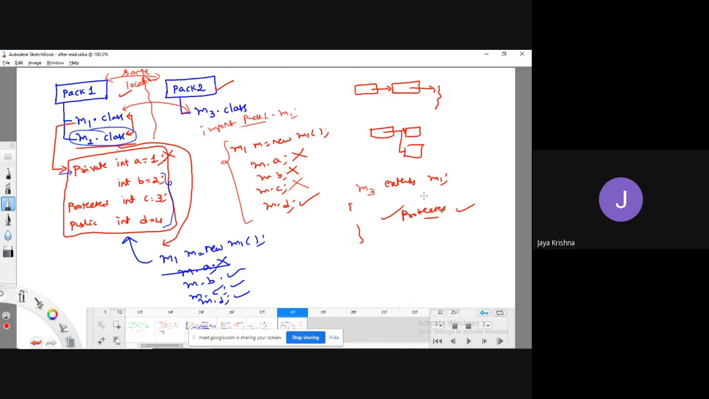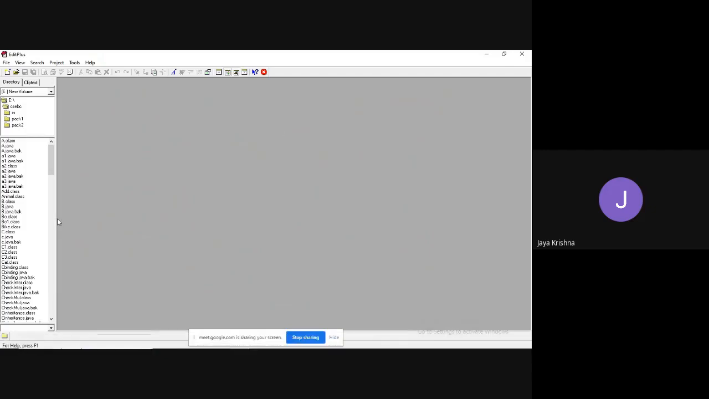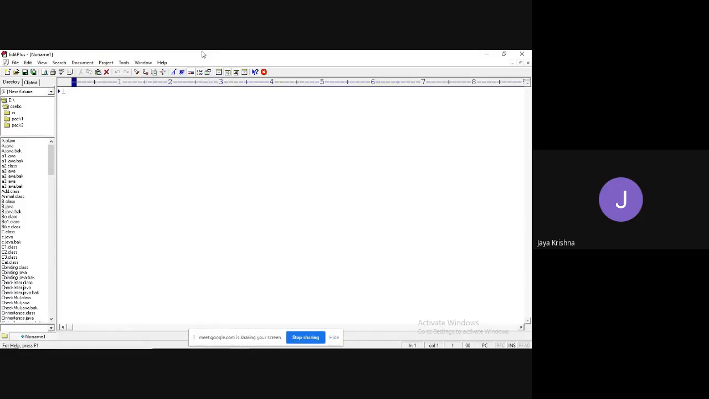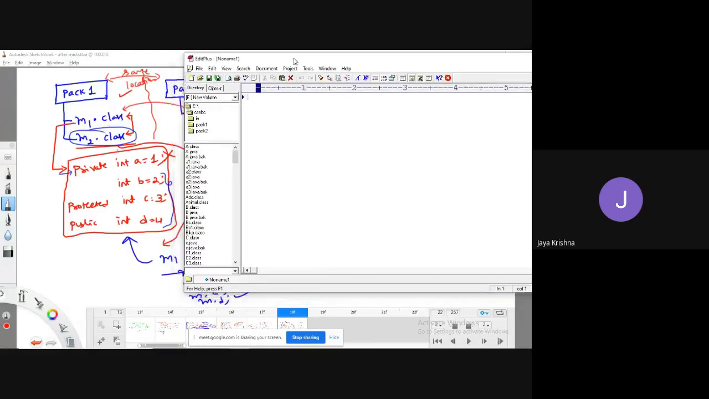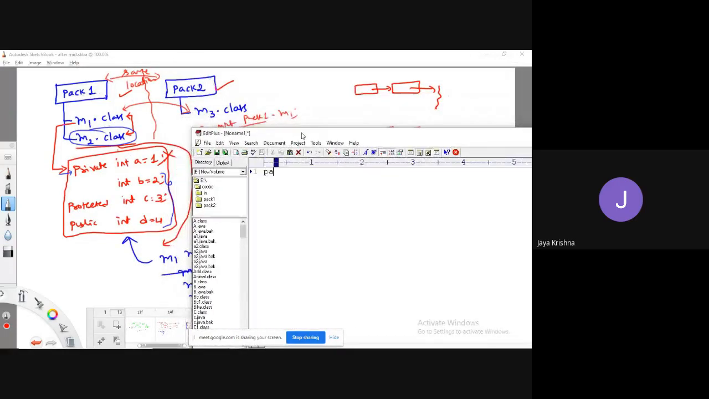Okay, defining theory is not a good thing, so what I will do is write the same concept in a program. I will take a new window. I will create two packages. I will take the same thing. Try to observe. I'm going to create package pack one.